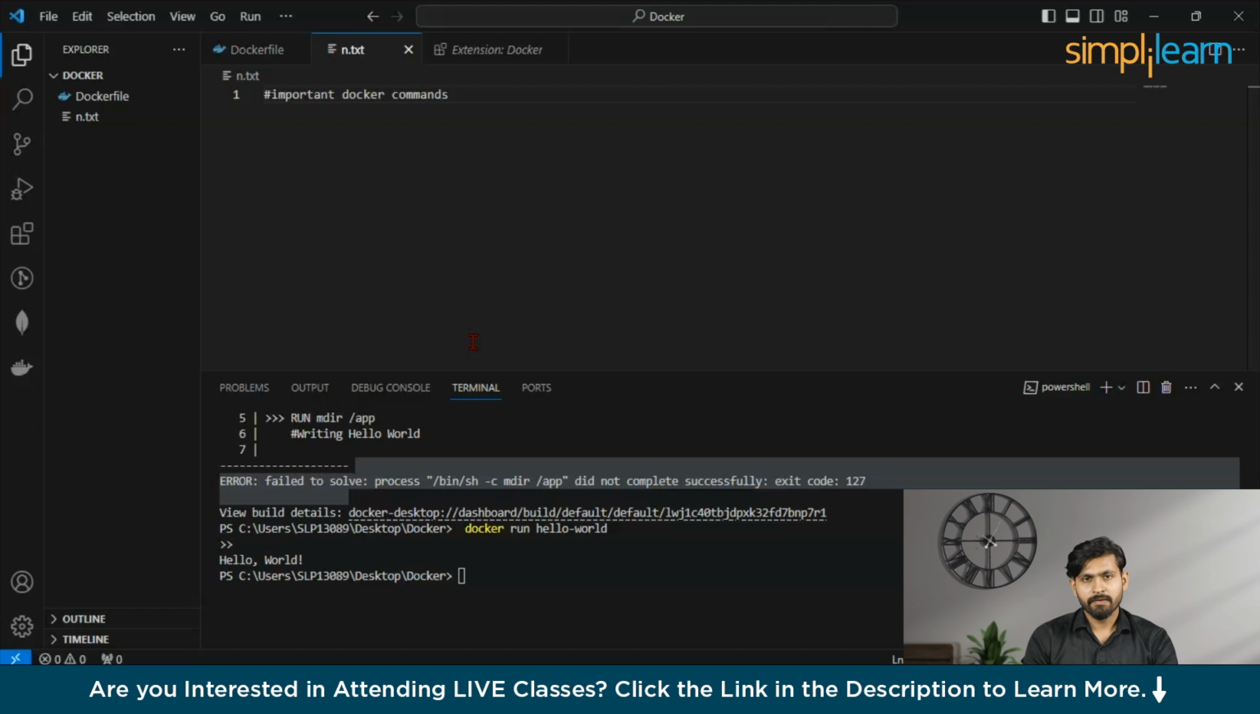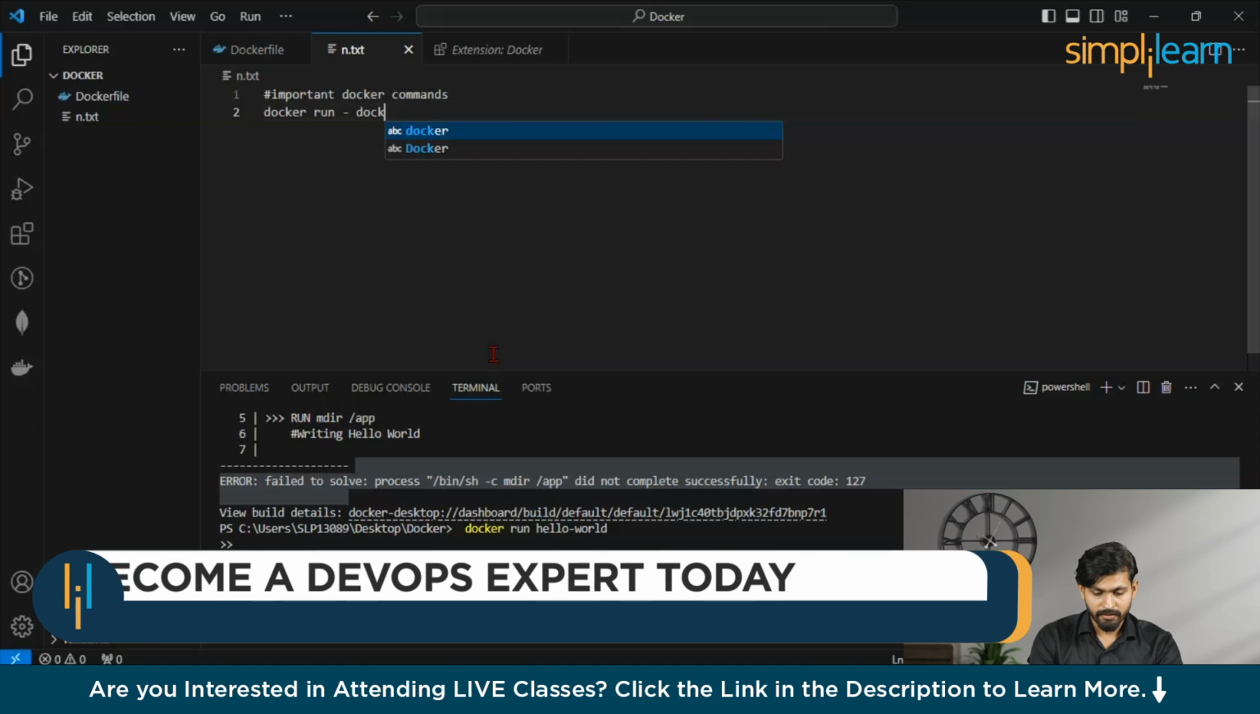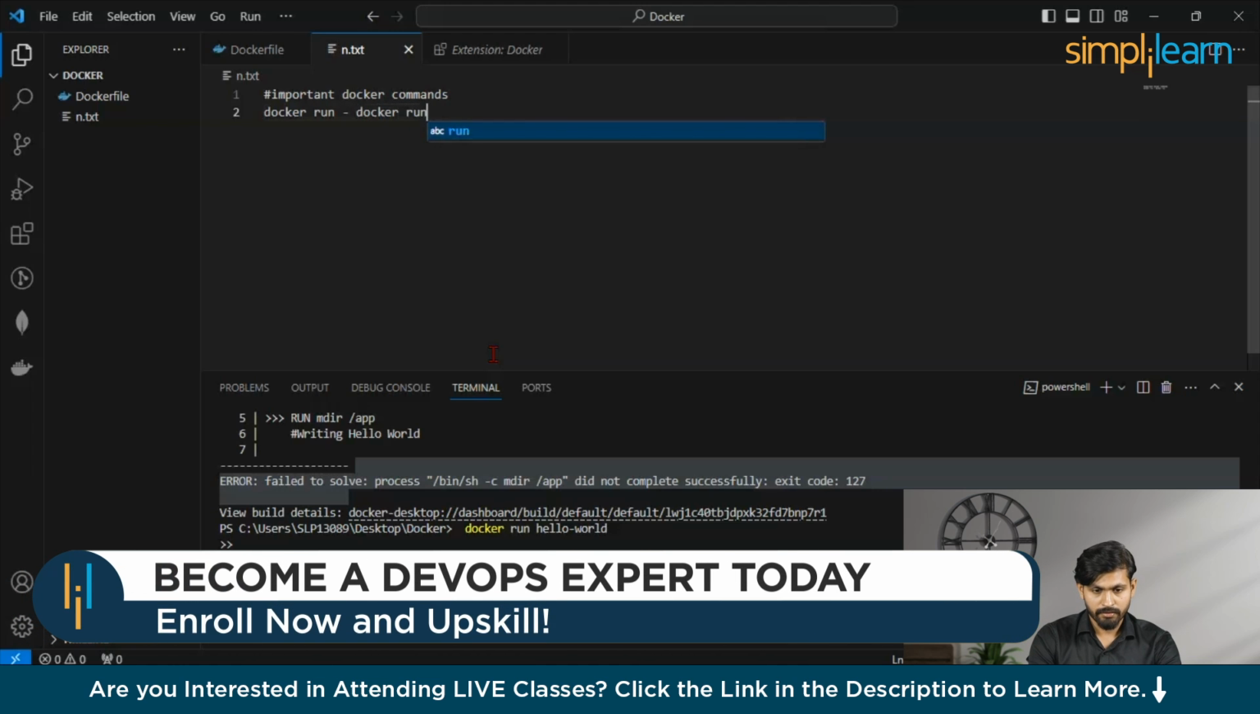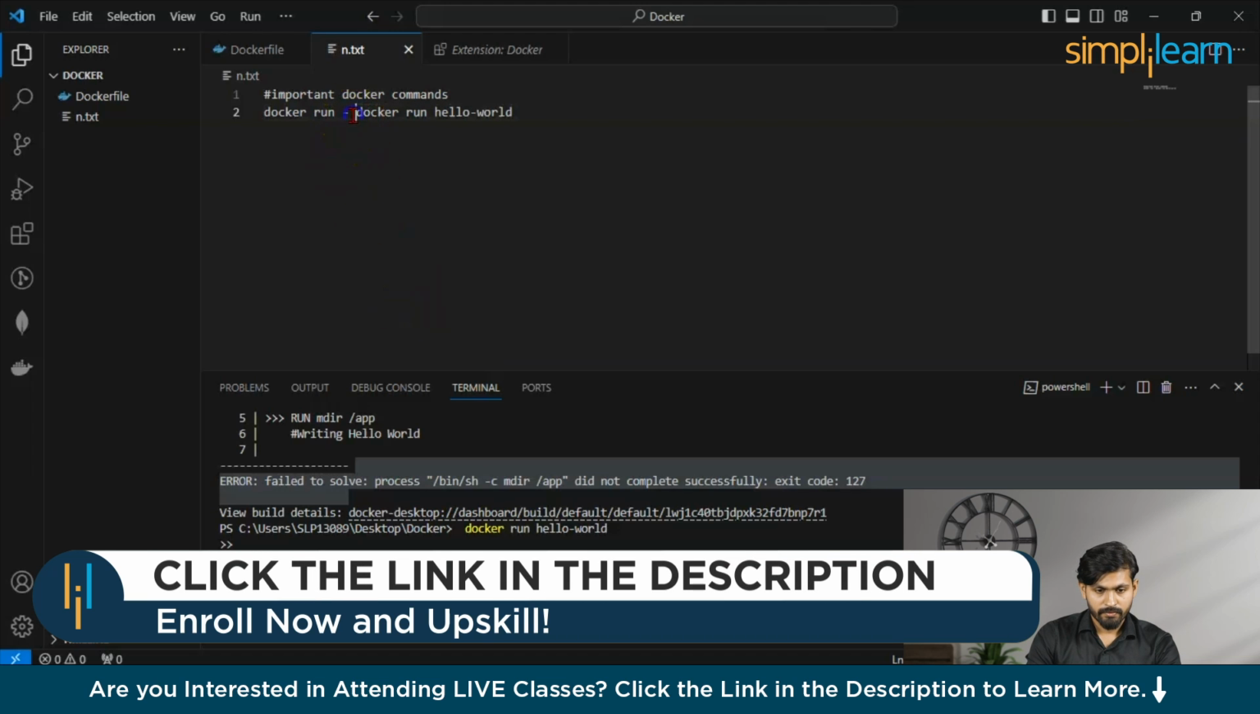Now guys, in this we'll be learning about important Docker commands. The first one that comes to my mind is docker run, which we have already applied all over here. So guys, the first command is docker run. Basically, this command is going to run a new container. For example, you can type something like this: docker run hello world. Okay. So this is our first command.